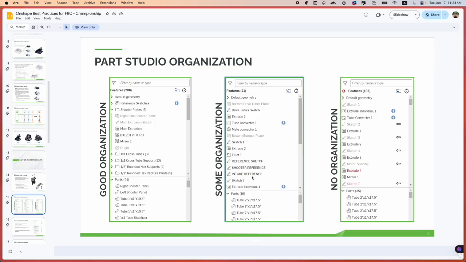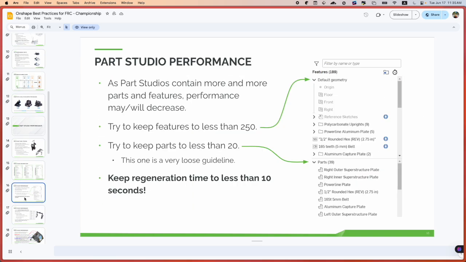And then if you look at this one, it's all right because you see fillet one, extrude two, sketch two. Also, you don't see a lot of folders. And then this is just, I'm gonna slap you if you do this. No errors. Please do not have any errors. This is bad.